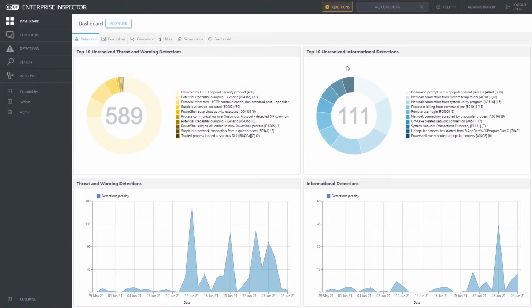And now you're greeted with a familiar looking EEI console. It shares the same design language as the ESET Protect console. Like the previous version of EEI, on the left it highlights the top 10 unresolved threat and warning alarms, and on the right it highlights the top 10 unresolved informational alarms.